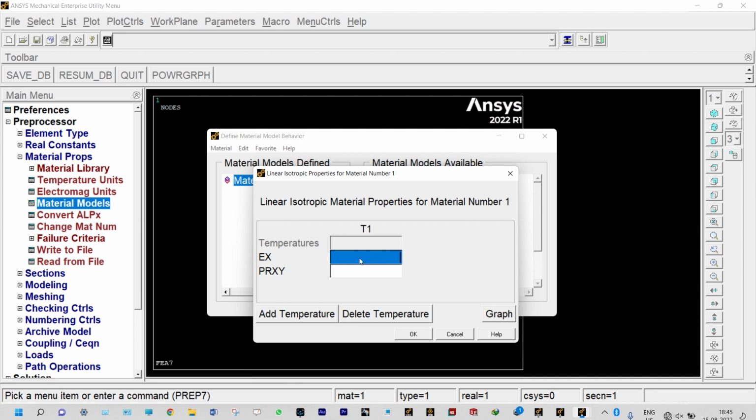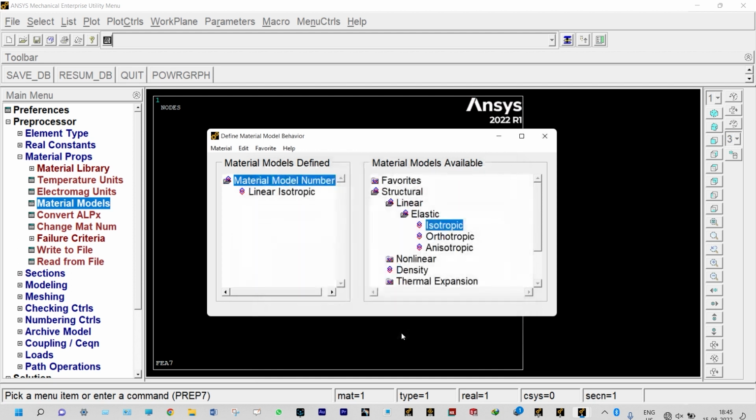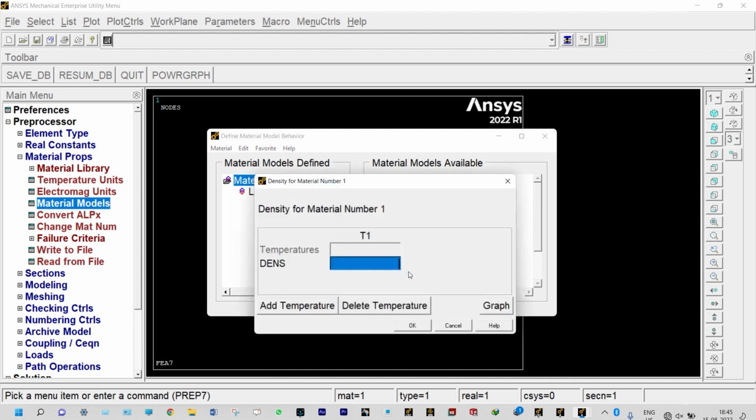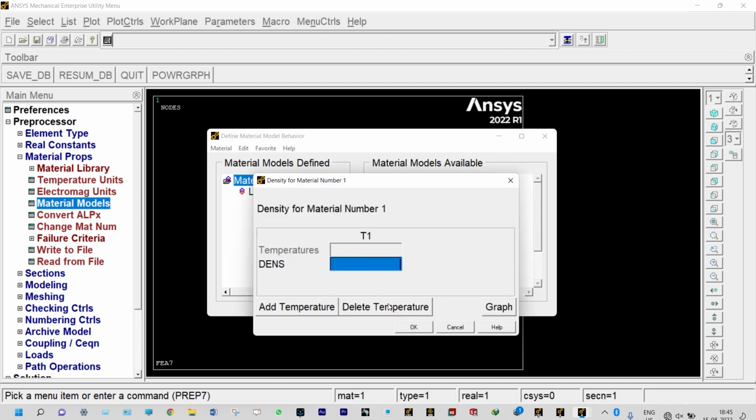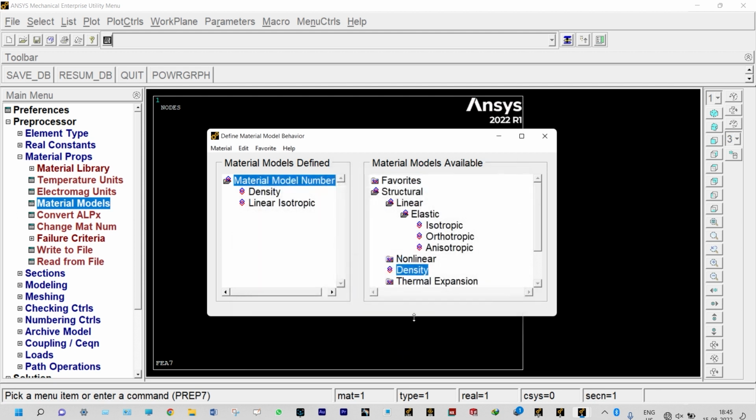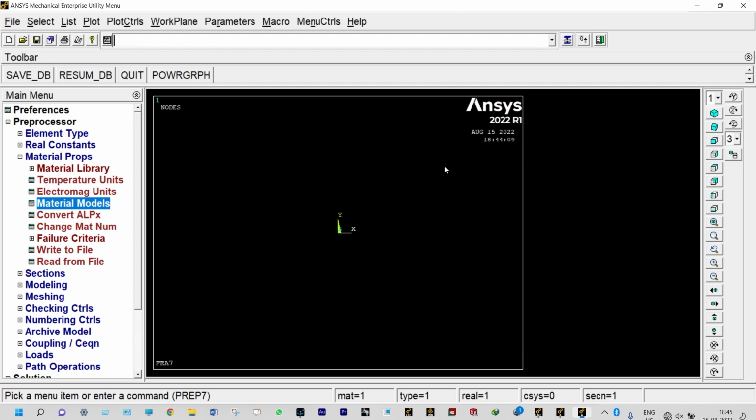And modulus of elasticity is given 2 into 10 to the 11 Newton per meter square. So it will be 2E11, and Poisson's ratio is 0.3. Okay, done. And density, it will be 7800 kg per meter cube. Okay, done. Let us close it.